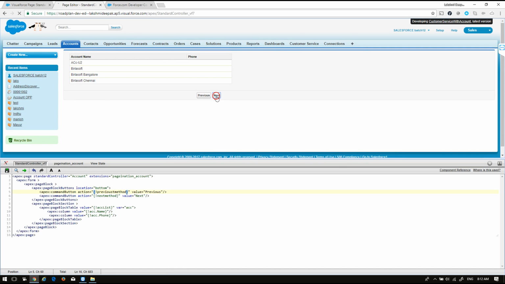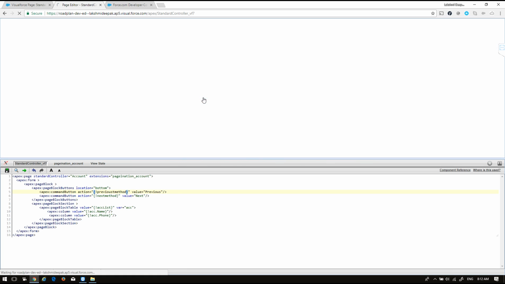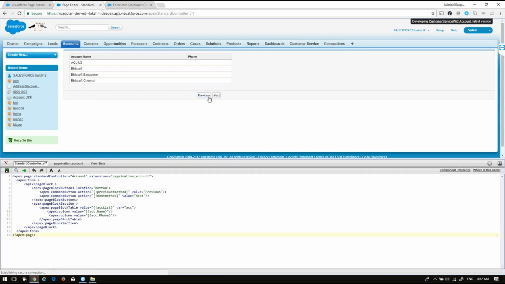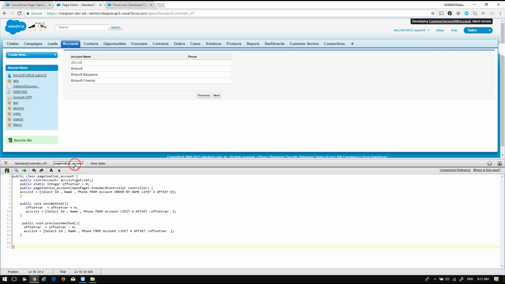What is our next record? What happened? Offset must be non-negative value. Okay, one minute. There is the issue. Villas of Noida. Offset equal to offset plus variable.